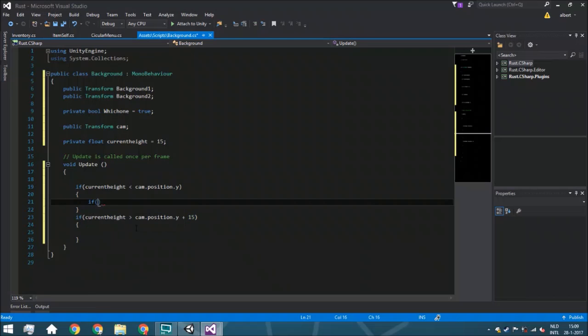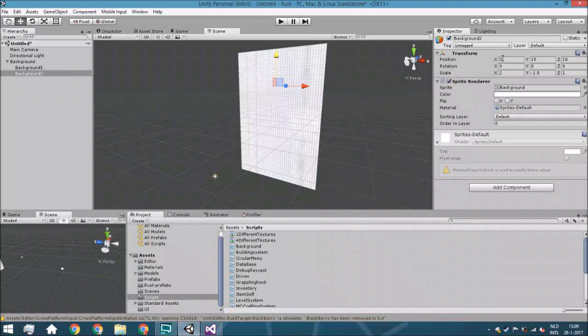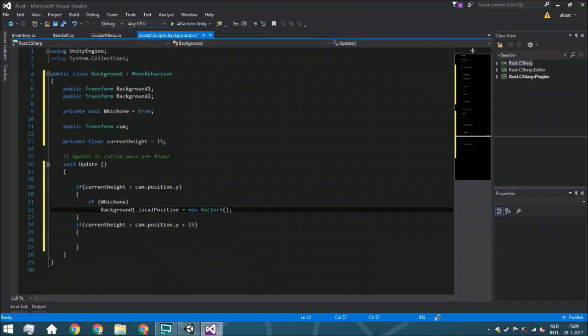Then here we're going to check which one we need to move. So if which one is true, we want to move the first one and otherwise the second one. So what we're going to do here is background one dot local position, it's very important, is going to be a new Vector3. There are a few things. We know for certain that the x is 0 and the z is 10. We know that for certain, so we don't need to change anything else there. So 0, here a formula, 10.